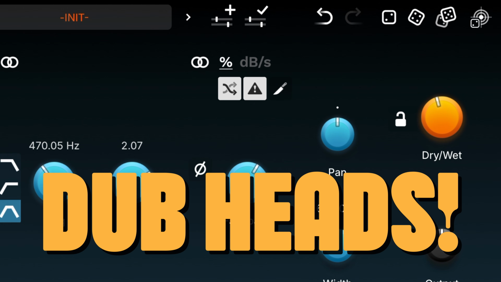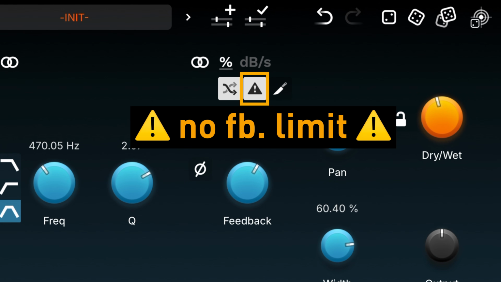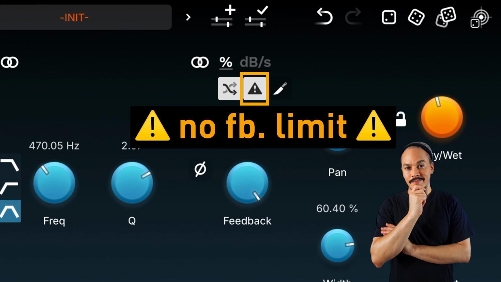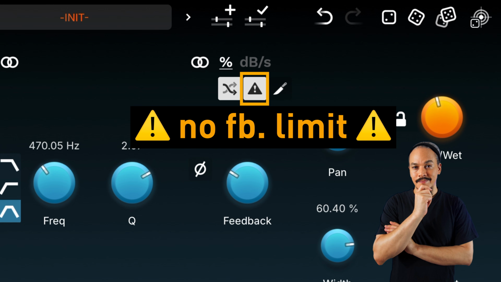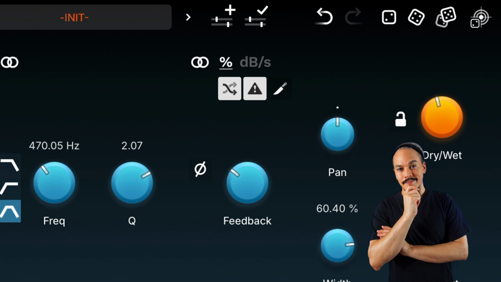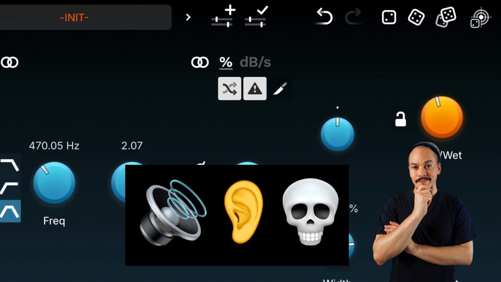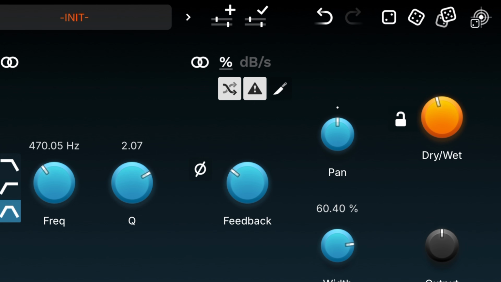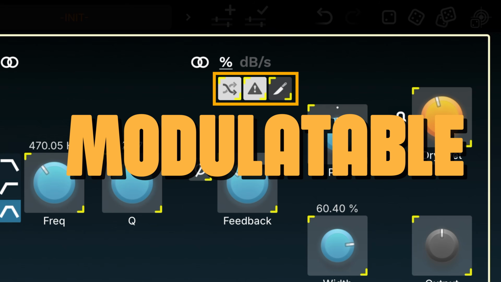And all of you dubheads out there, listen up. This icon right here, which looks like a warning symbol, well, when you activate it, it will allow the feedback to go beyond 100%. And that's what you want when you're dealing with dub. But be careful, you might want to add a limiter at the end of the effect chain there so you don't blow out your ears or something. Oh, and one thing I really want to highlight here, you can actually modulate the behavior of these 3 buttons.